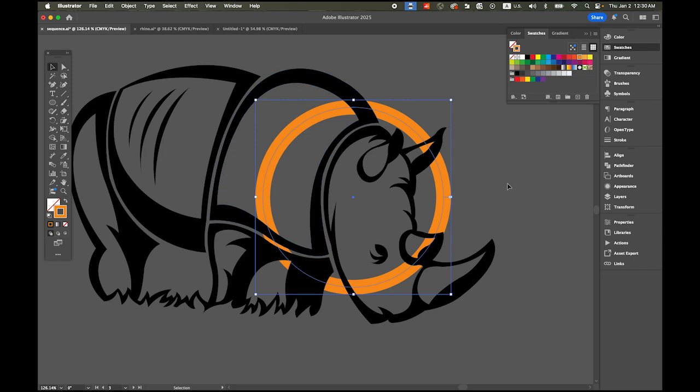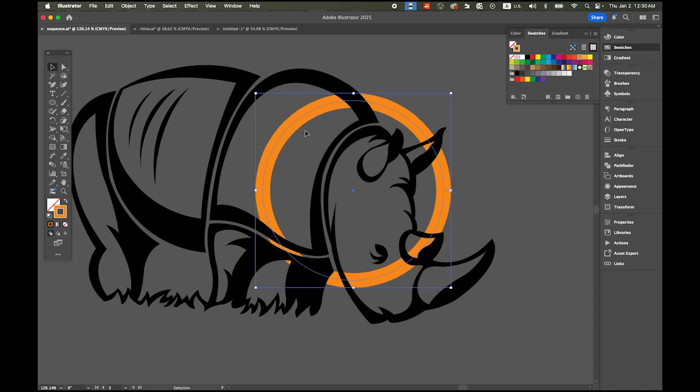Okay. Let me move it up a little bit more. Just like that. Looks good. Okay. Then now, select your ring. Then go to the Object menu, expand it.